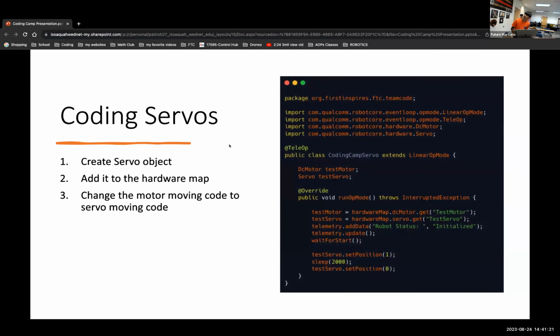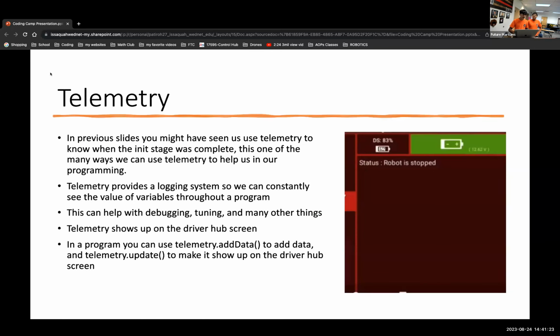So telemetry. All right, telemetry provides a logging system so that you can constantly see the value of variables throughout a program.